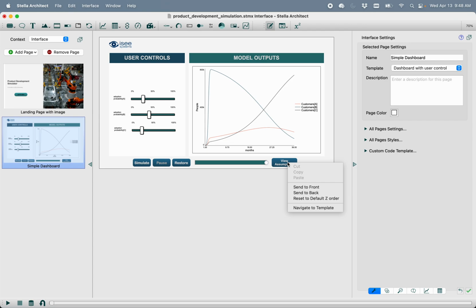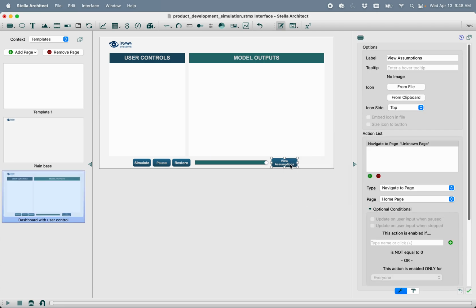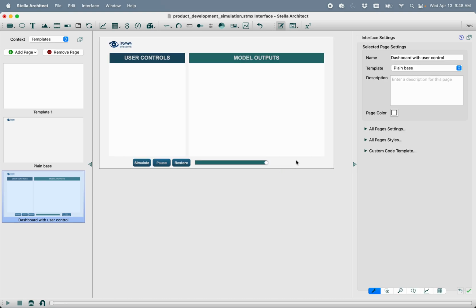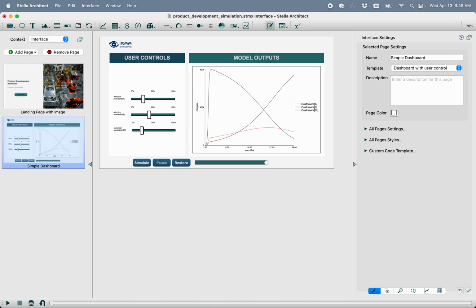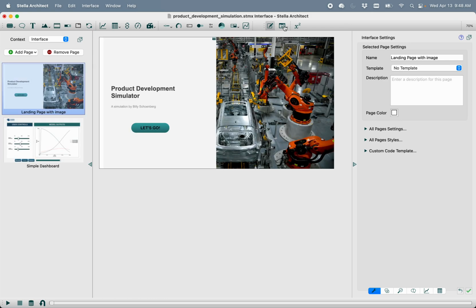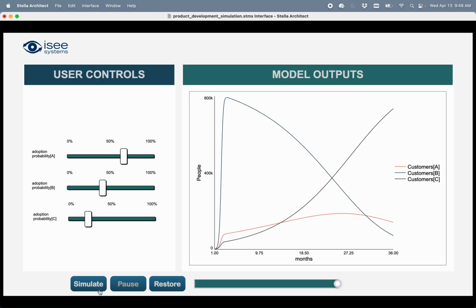So if I want to make this button go away, I can right click on it, navigate to the template, and you'll see right here where that button is. I can select it. You'll see I've got the resize handles. I hit delete and it goes away. If I come back to my interface now, you'll see that that button is gone. So now if we go back to the beginning of our interface, we can test it out and see how it'll work.